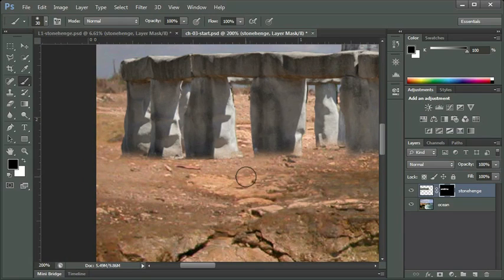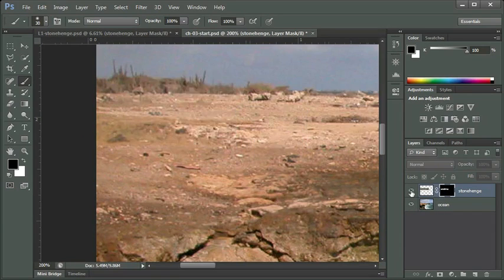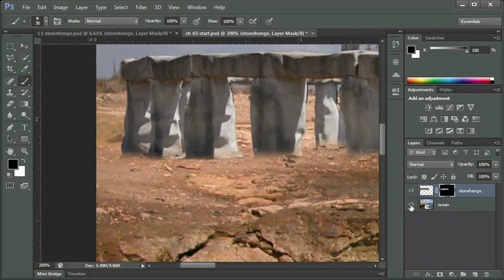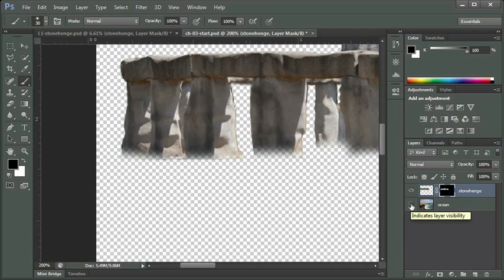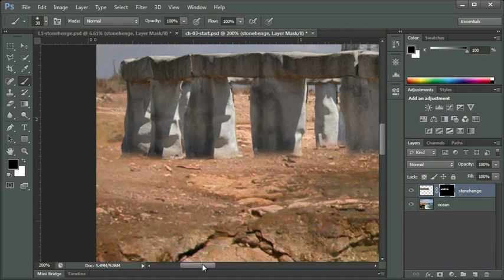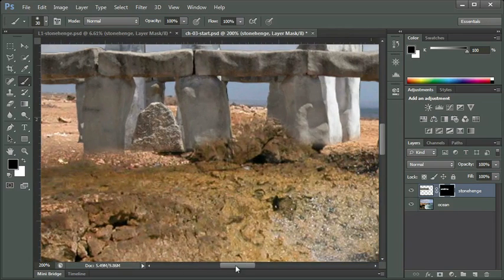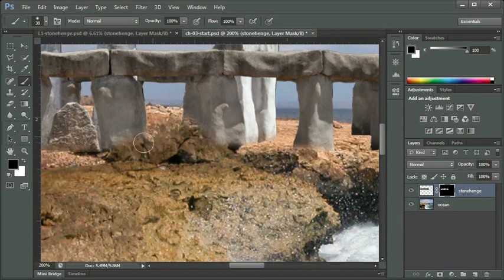With the black brush again, I'm hiding parts of my image. So if I turn off my visibility, you can see the whole image is gone. I can see where I'm putting my Stonehenge. If I turn off the visibility on ocean, you can see where I'm actually putting holes in my Stonehenge on my mask layer to allow parts of the ground on that cliff to come through on the rocks of Stonehenge to make it look more real.